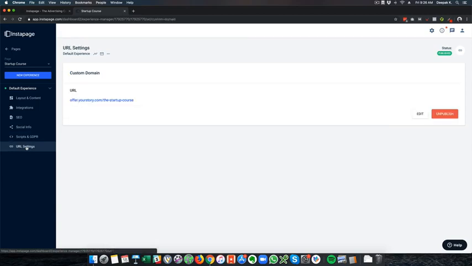Then we have the URL settings. So if I want to change the URL, I can go ahead and change the URL. I can unpublish it, or I can go ahead and put it on a new subdomain if I want to. So this is the page we are in.